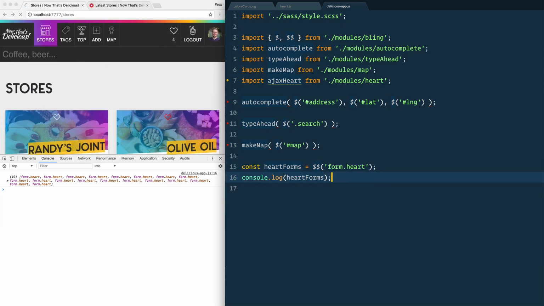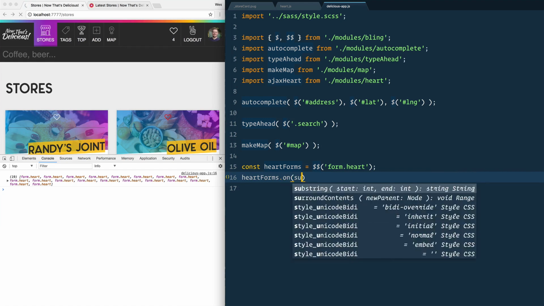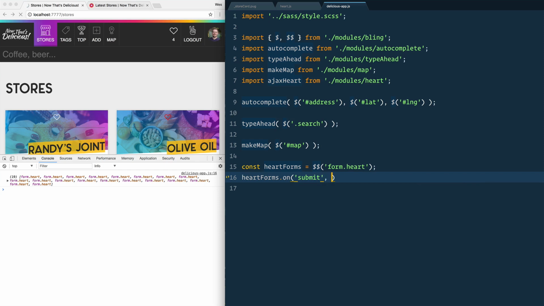Good. And then we can just take those heart forms and we can use the on, which is like the addEventListener. We can listen for the submit event. And when the submit event happens, we are going to run our function called Ajax heart. Good. So select all the forms. When the forms are submitted, then call Ajax heart. And this is really nice with this Bling.js is that you can listen for events on a node list rather than having to loop over every single one.